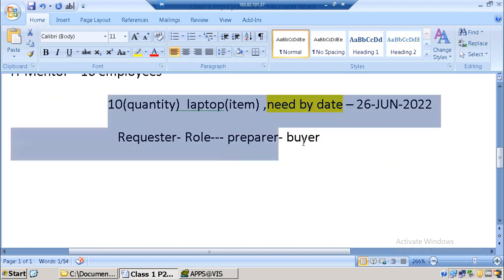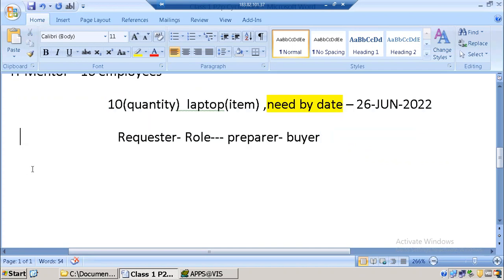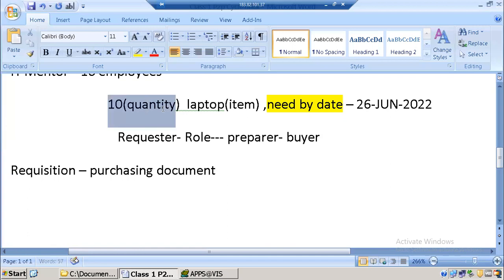So this preparation is called a requisition. Not only in Oracle Apps, in any ERP, that preparation is called a requisition. So requisition means, in one line, a purchasing document. In the purchasing document, what are the things we need to maintain? One is quantity, item, need by date, and who is the preparer. Buyer will come later, in a later stage. We are in the initial phase. Buyer will come later, and requester will also come here. And what type of requisition it is.